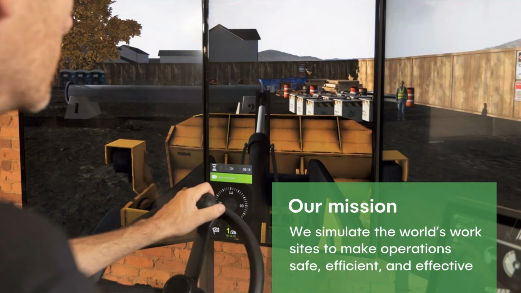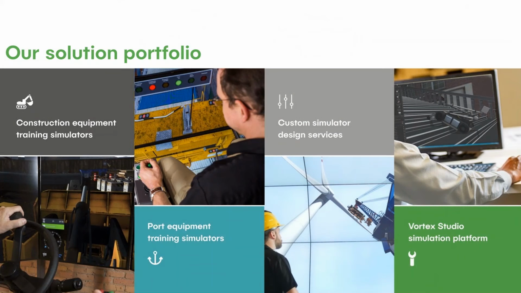So to encapsulate what we like to do, we want to simulate the world's work sites and make operations safe, efficient, and more effective. We like to talk to people, and we like to find solutions to their problems using technology. Mainly it comes down to the construction and the port side, and we have installations in the UK right now on both of those pieces of equipment.